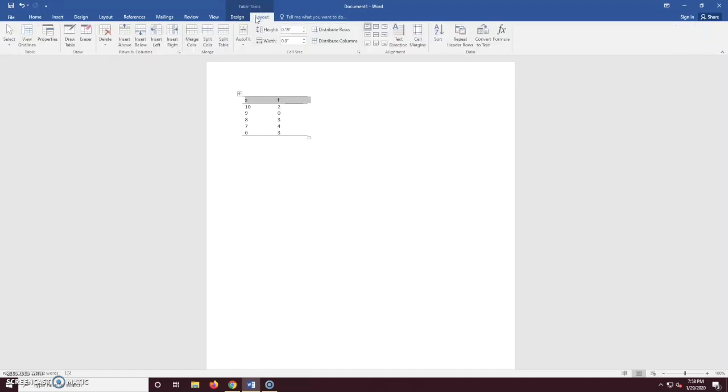Now I'm going back to Table Tools and Layout. I'm going to select our entire table. And we want to select the option to align center for APA style.